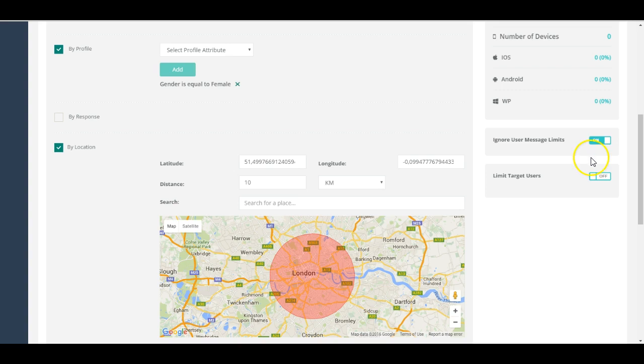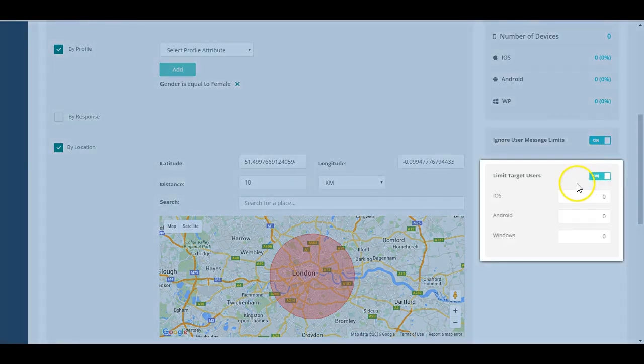Finally, in some cases such as for coupons, gift cards or tickets, you may want to limit number of users who receive the push notification. You can set limits for number of notifications as per the platform.